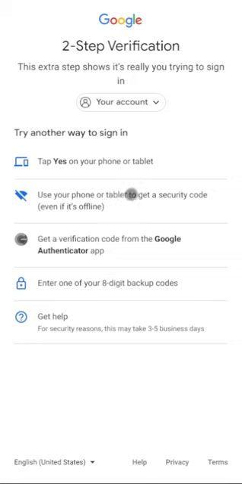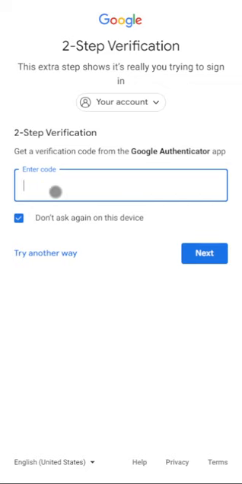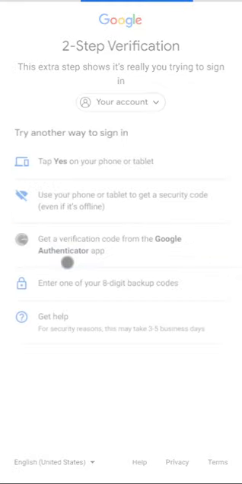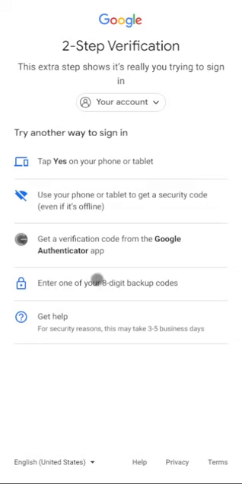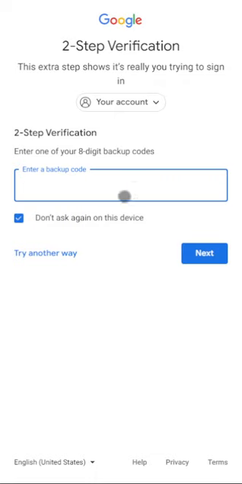There's also a use your phone or tablet to get a security code mode, even if it's offline. So that's useful when you don't have a Wi-Fi connection or mobile data. And then there's also the additional option that we added with the Google Authenticator app. So if you click on this option, it will ask you to fill out that 6-digit code. There are also your backup codes. If you use that option, you can fill in your backup code, and then that 8-digit backup code has been used and won't be usable in the future whenever you try this option again.